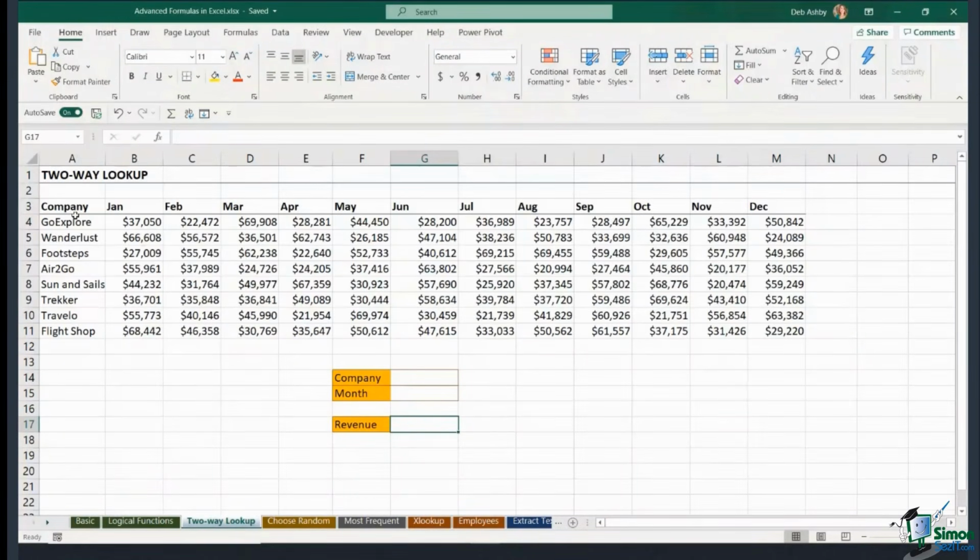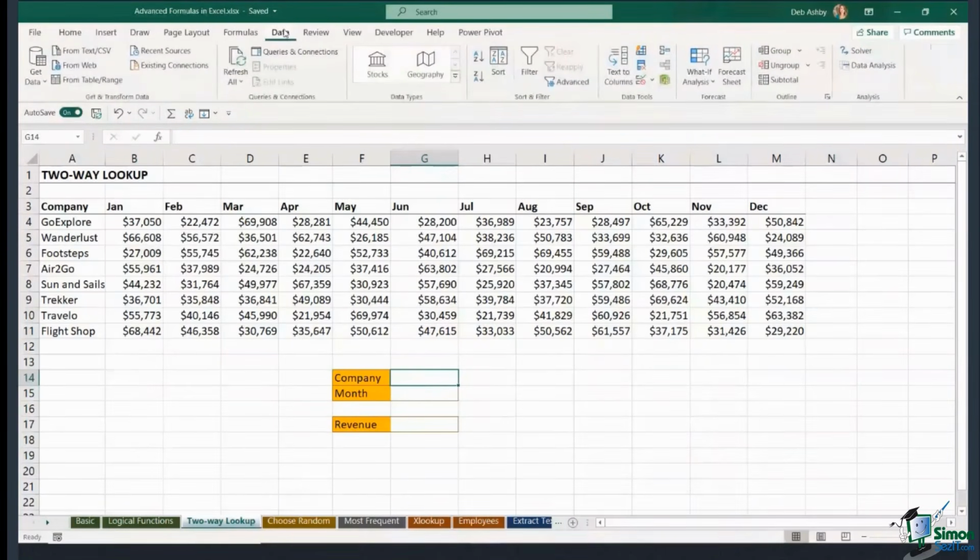So I need a formula that's going to be able to look down and find the company, look across and find the correct month, and then where they intersect, that's the value it's going to give me. And we do this by doing a two-way lookup. Now, just to make my life a little bit easier, I'm going to set up the company and the month as data validation lists. And data validation is one of my favorite things in Excel.